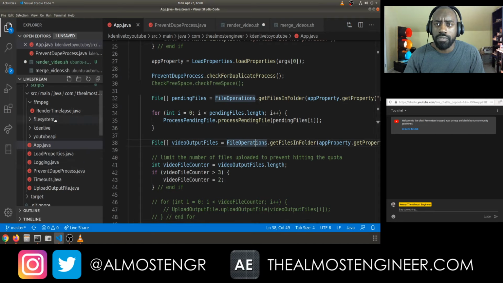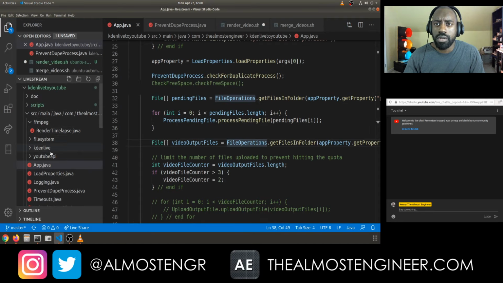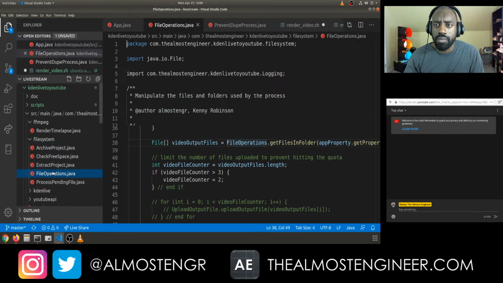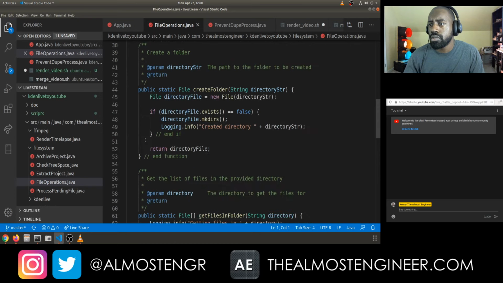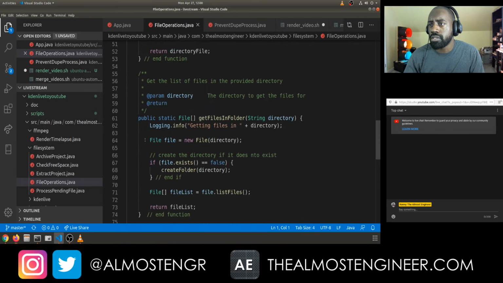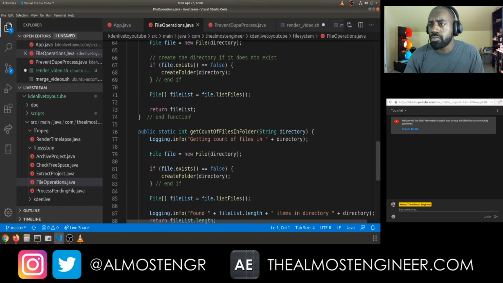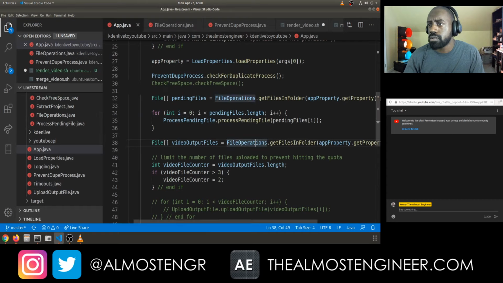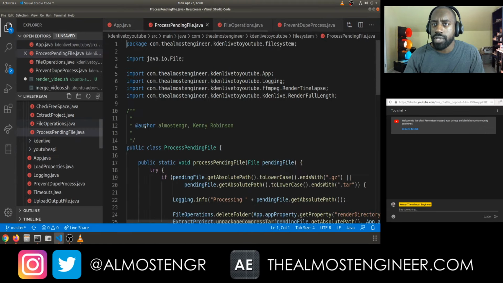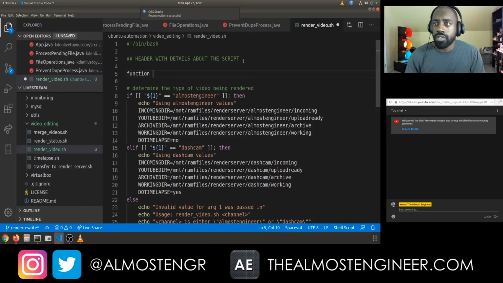All right, so file operations, where are we? So file system, file operations. So we're doing the get files in folder. And so we're listing recursively. And what else am I doing here? So, all right, pending files, process pending file. All right, so that's another Java. You can create functions in shell scripts. It's a little bit difficult to do, but it can be done.